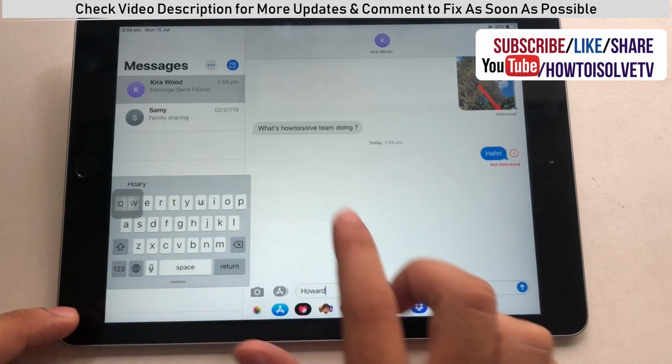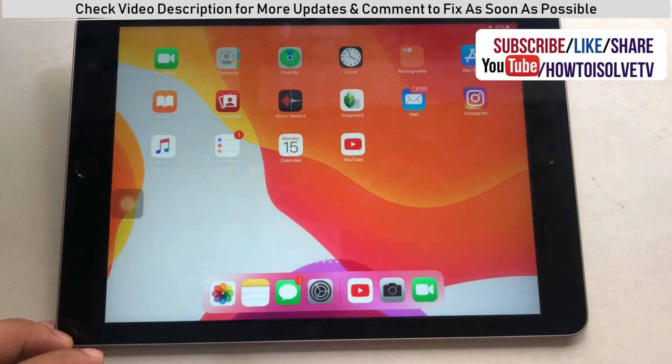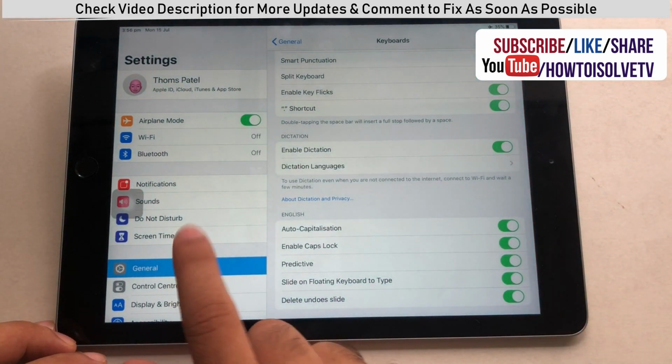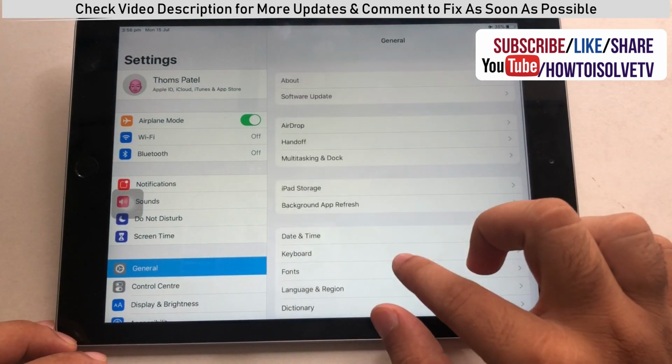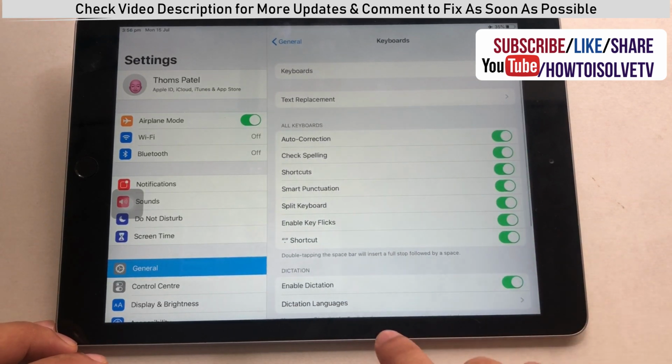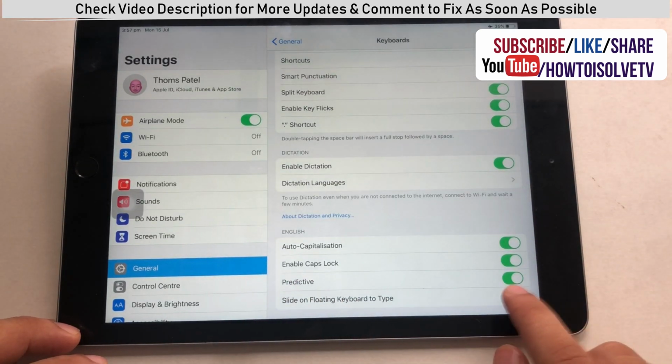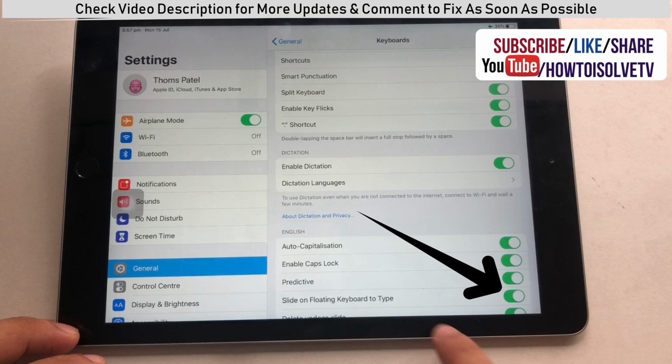If QuickPath is not enabled under the settings, look into this: open the Settings app on iPad, then General and Keyboard. Here, scroll down and enable the toggle Slide on Floating Keyboard to Type. Now go back to the floating keyboard and start using QuickPath on the keyboard.